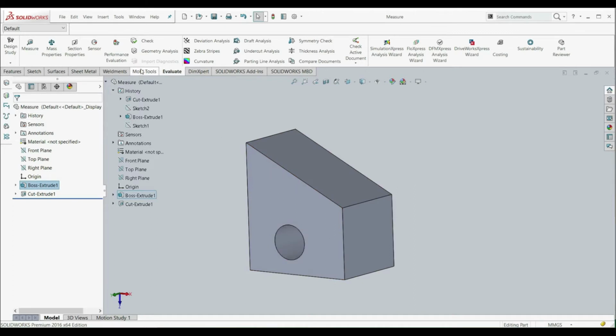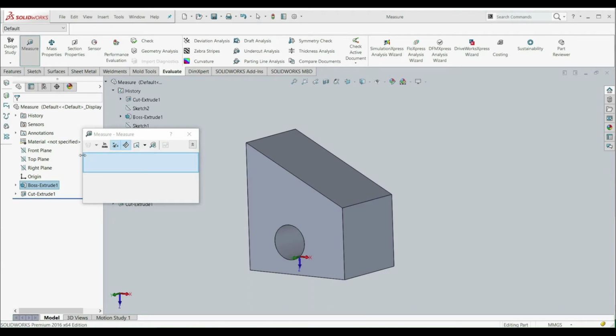So let's go on the Evaluate tab, and here on the left we have a measure. So let's click on it. And now a dialog box appears. Here we have to put the entities we want to measure.